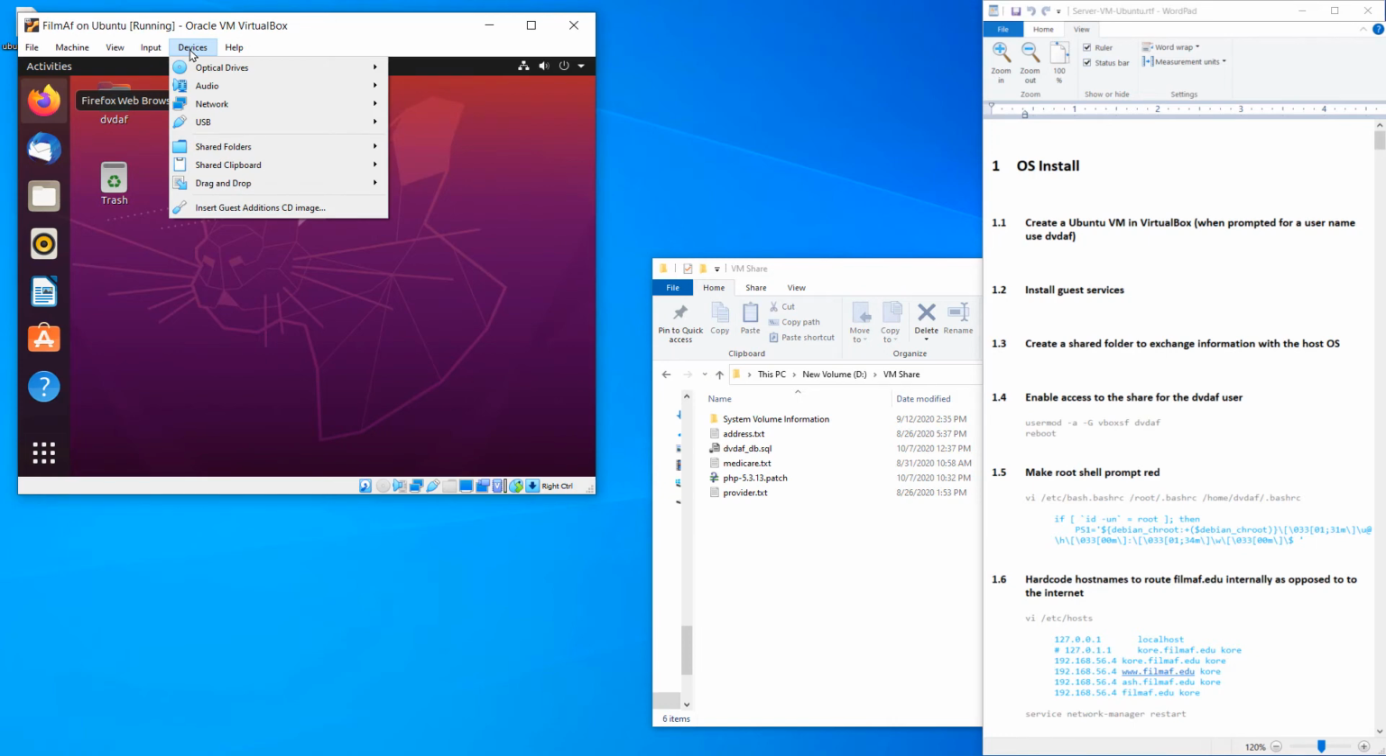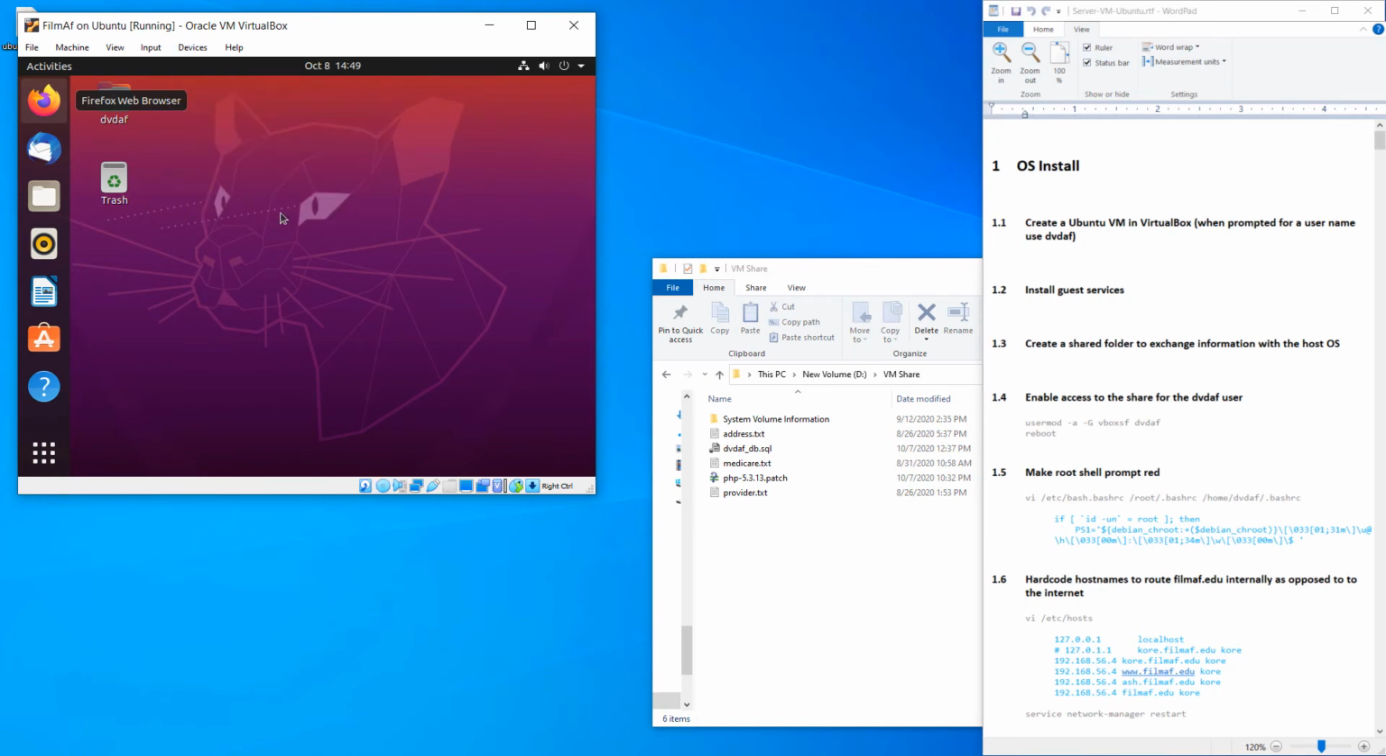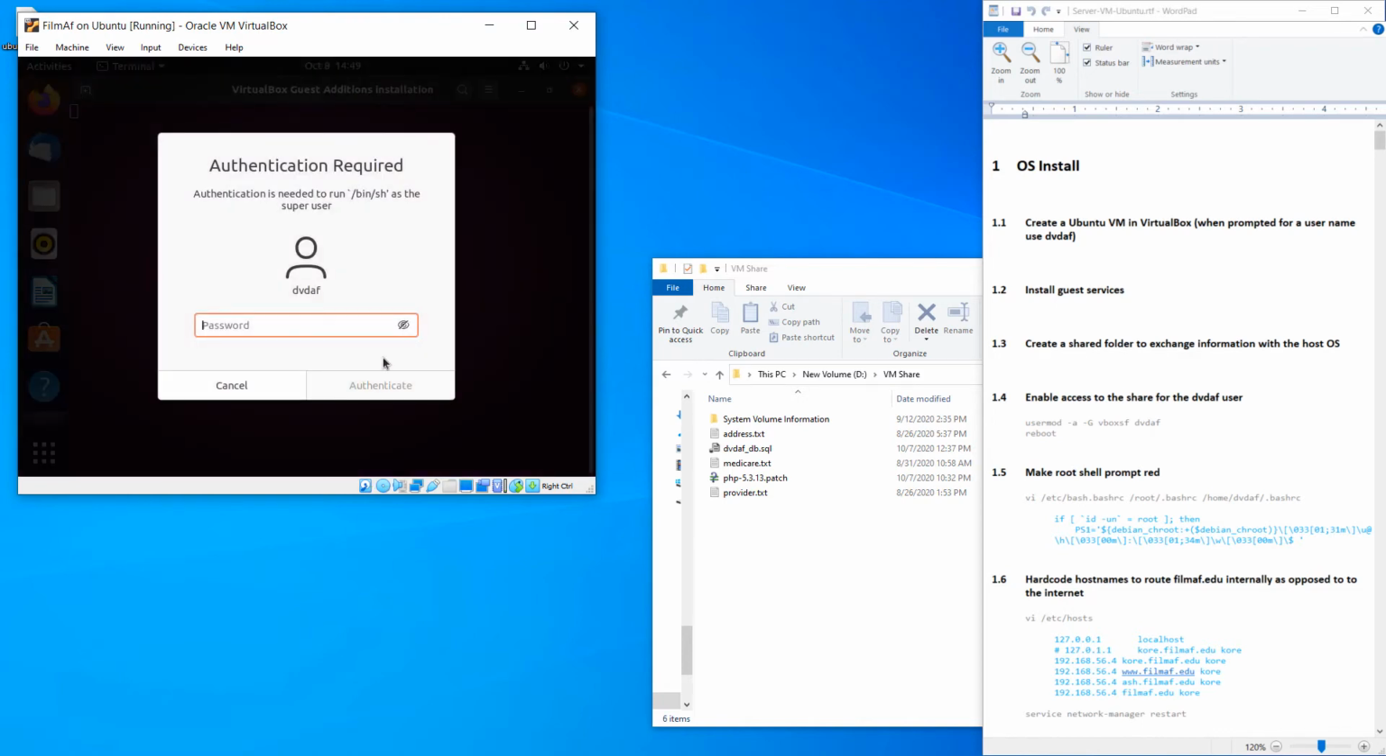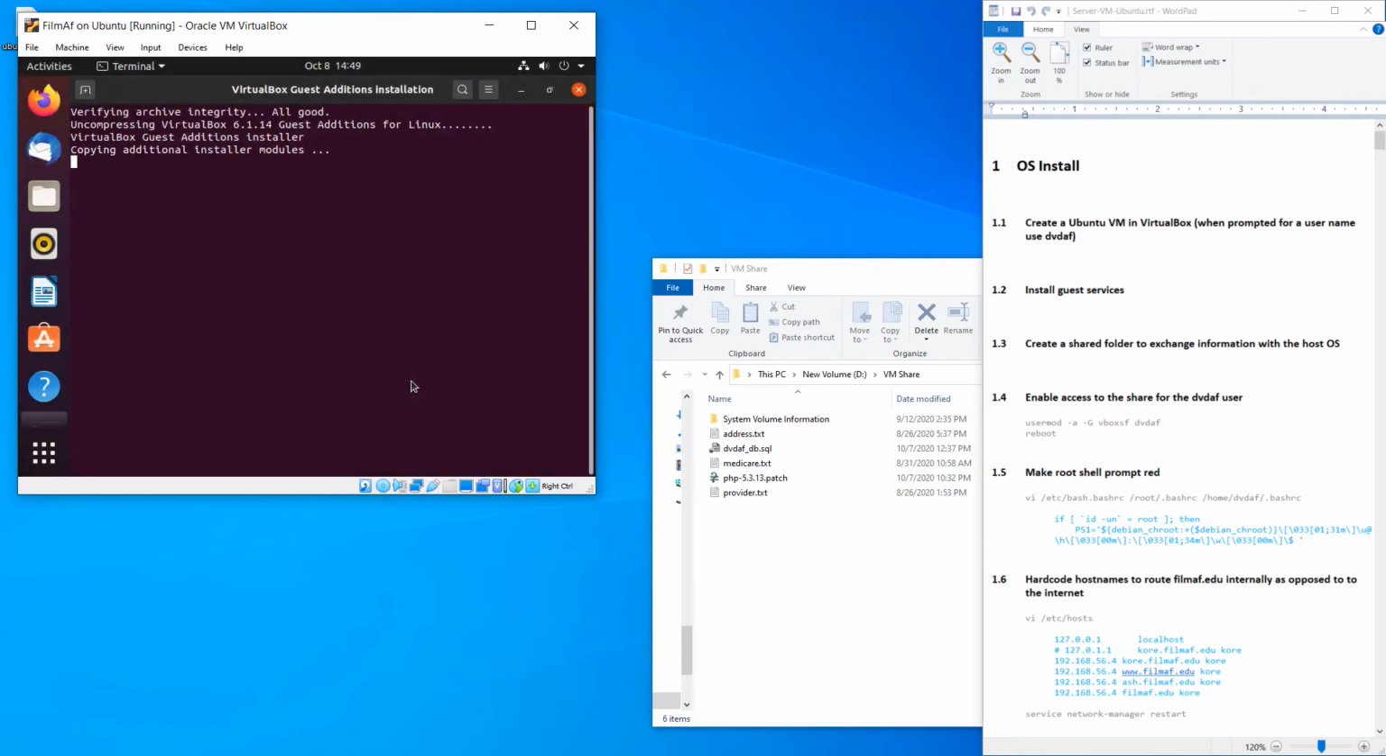So you come here in the devices, and you say insert guest additions CD image. Remember when we talked about that, this is like a fake CD drive, and you make believe that you inserted a CD in that drive. So that's what just happened. And then Ubuntu is saying, hey, somebody inserted something in that drive, what do you want to do? And we're going to say run. It asks for the password, authenticate. And this goes by very quickly.